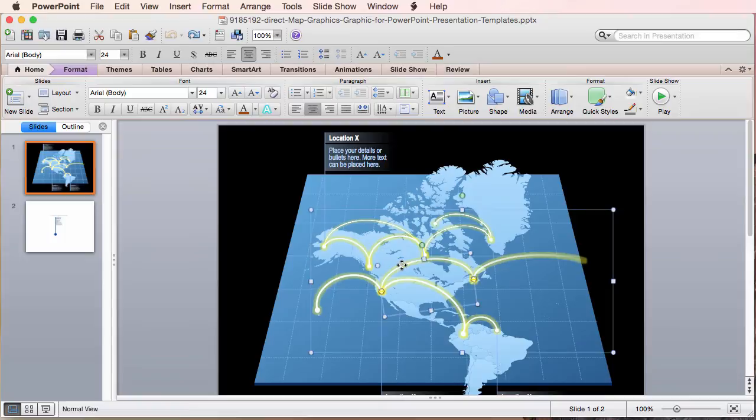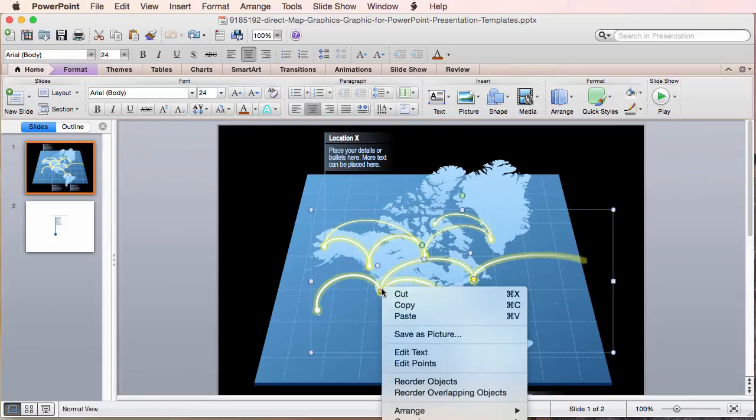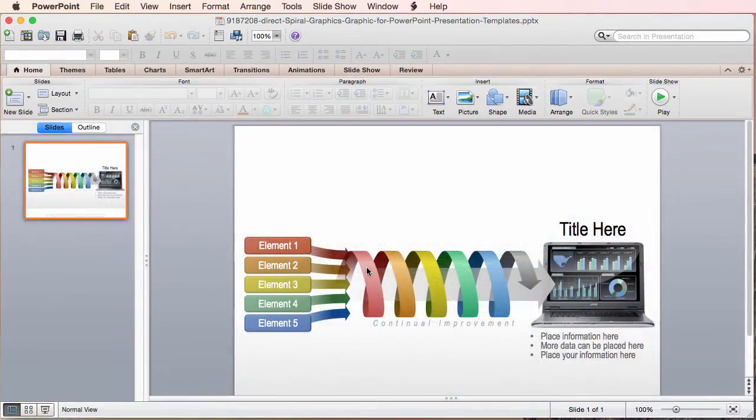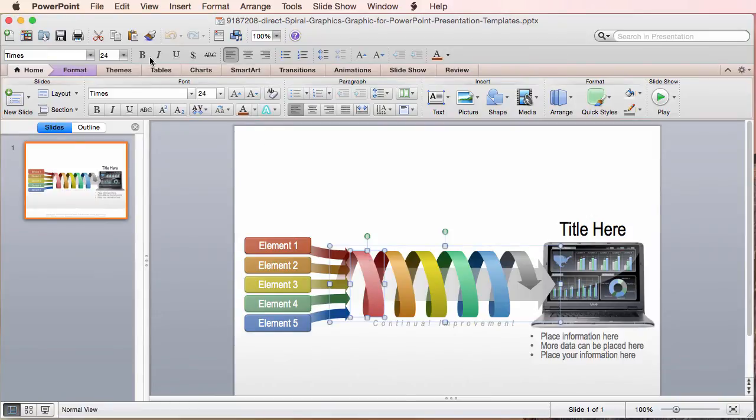To modify any of these connecting lines, click on them, delete them, or grab the endpoint and scale to connect anywhere. Here's another trick. So let's say we want to change all the spirals to be the same color. Select the colored element you want, and use the format paintbrush to apply the same color treatment to each element.